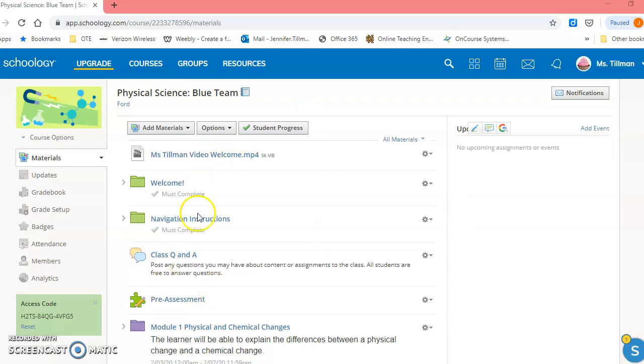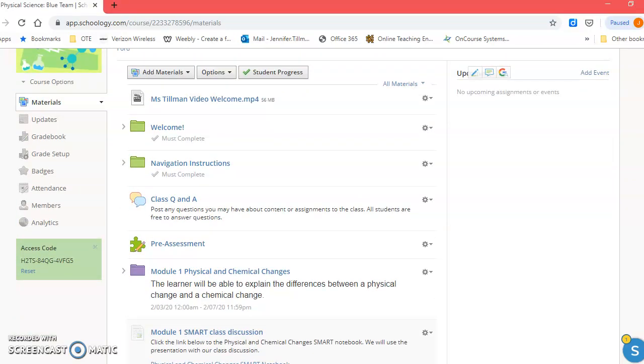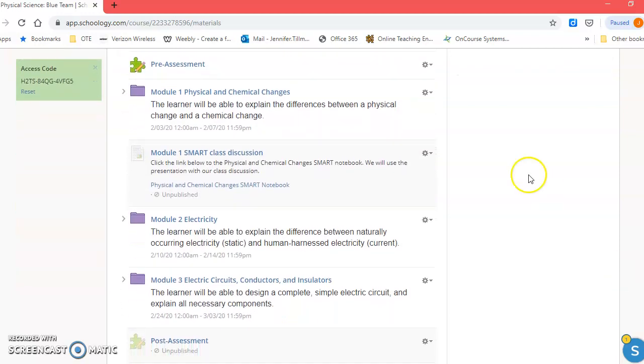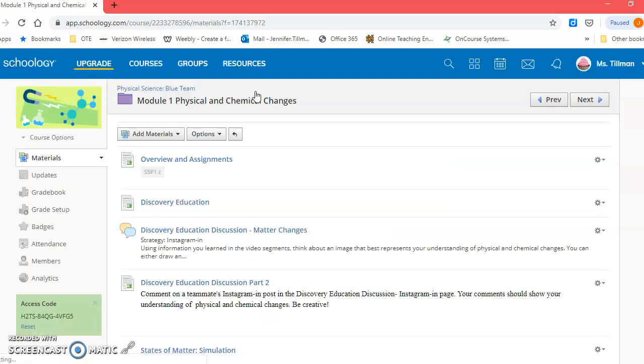So I included all of the welcome pages and navigation instructions for the module. For the learning unit, there are 3 modules within this learning unit, and with my first module, the students need to be able to explain the differences between physical and chemical changes as their learning objective.